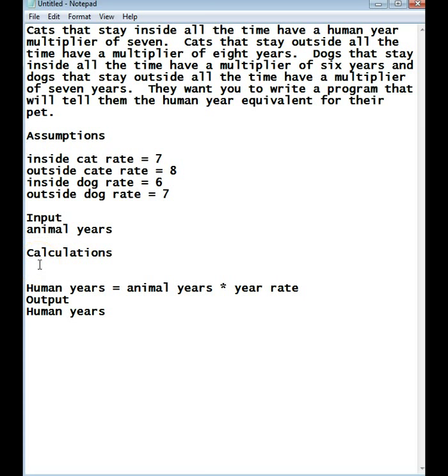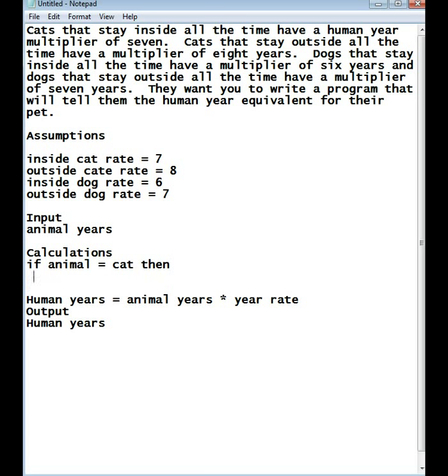I'm going to say that, well, if the animal equals cat, then what are we going to do? What is the rate? Well, the rate is one of two things. It all depends whether it's inside or outside. So what we're going to have to do is nest the if.